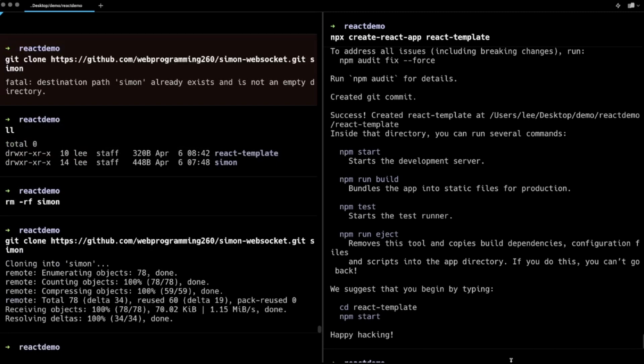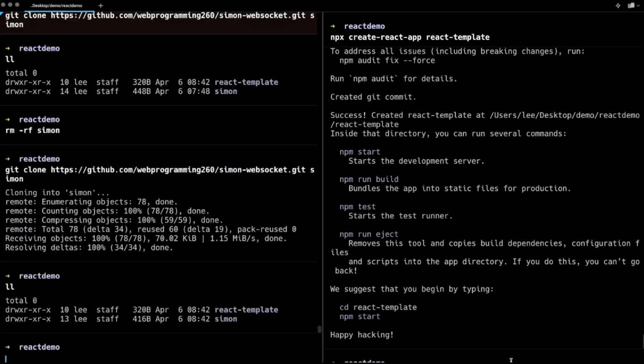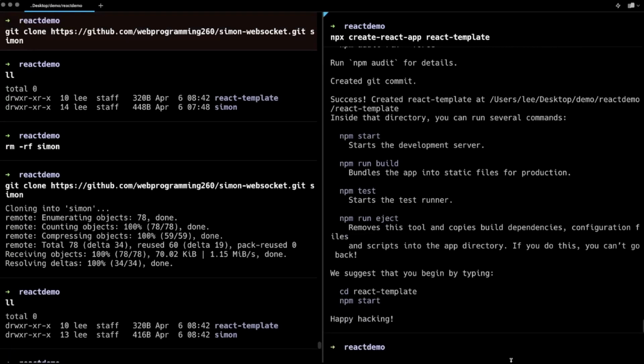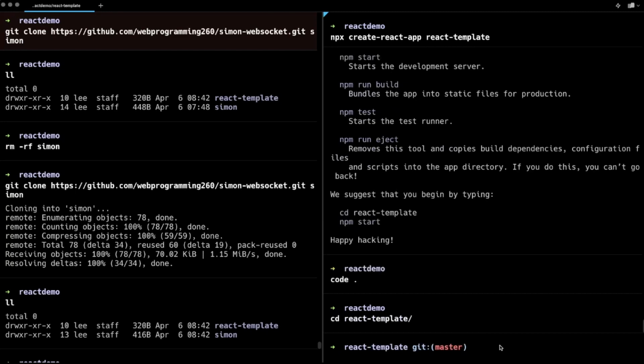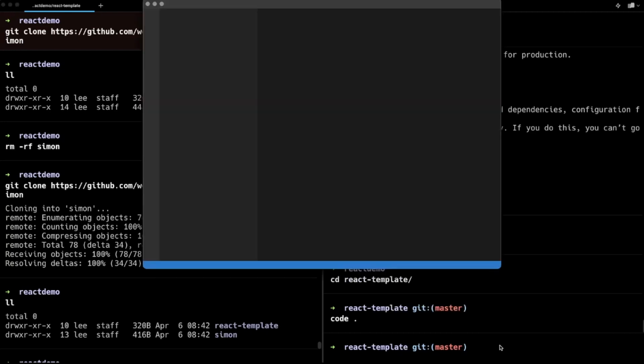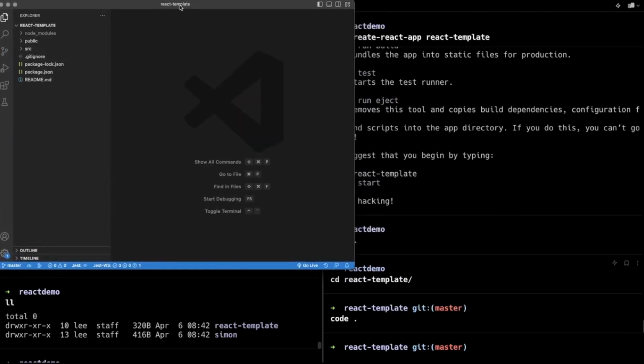If I do a directory listing here, I've got my React template created, and I've also got my WebSocket version of Simon in that directory. And now I can go and actually view both of these. So let's start with the template application. I'm going to change directory into my React template, and now open it up with code and resize it once again.